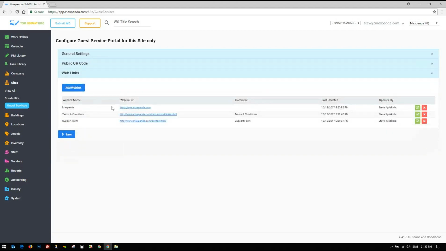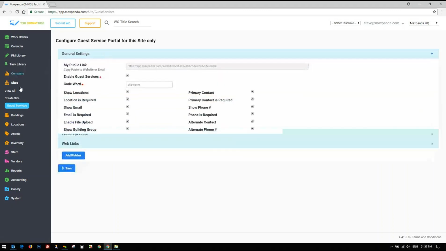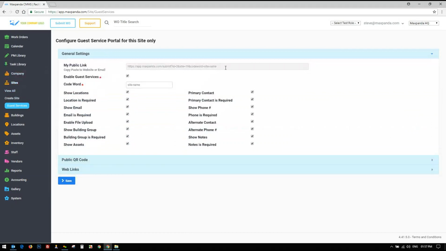The forms also can have any links you want to add to them, like terms and conditions or help files, whatever, and that's all within the form itself. So that's site management, and each site has its own guest portal.